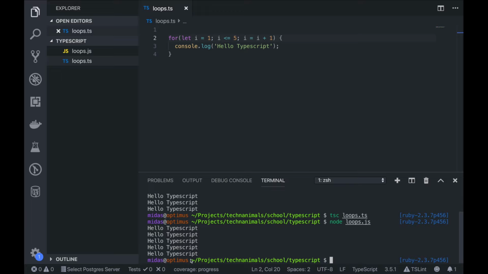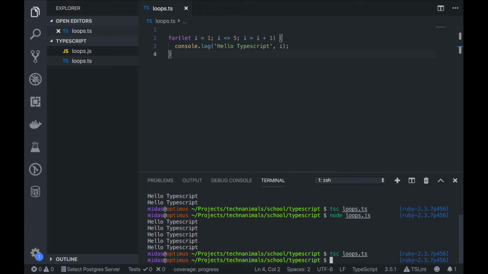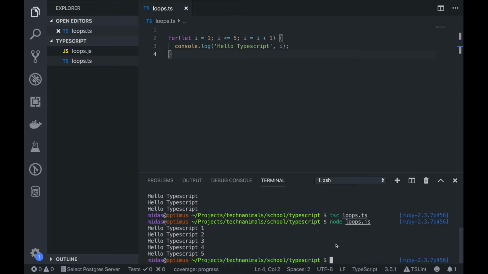So we have that. To be able to see what's actually happening, I'm just going to add i onto the print statement and see what's happening to i. So I'm going to compile that again, and look at that. Now it's hello TypeScript 1, hello TypeScript 2, hello TypeScript 3, and so on.